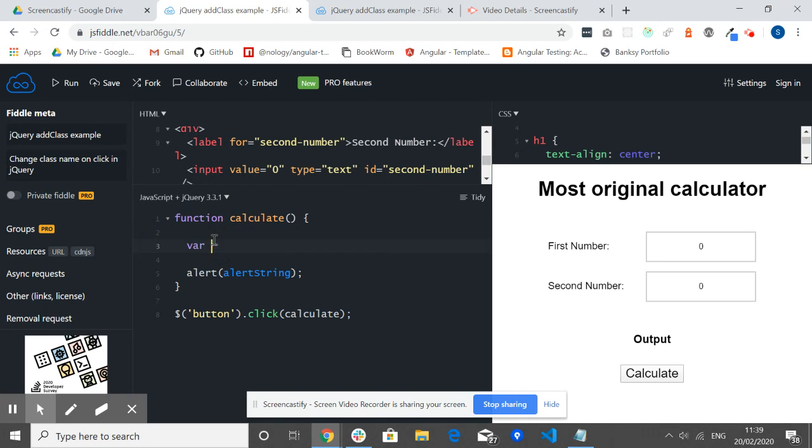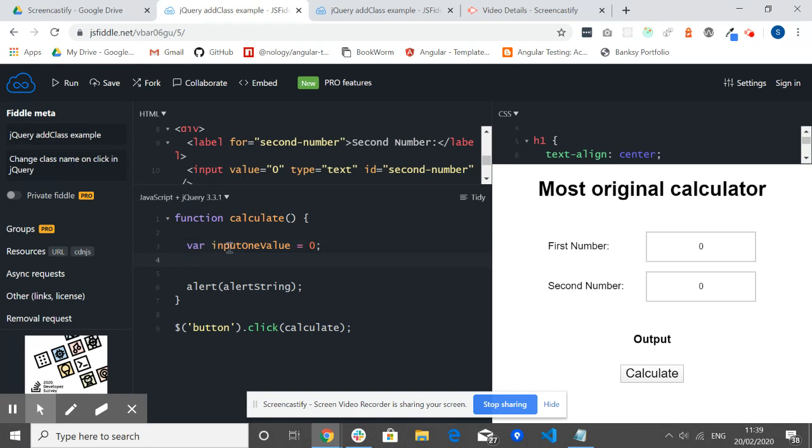So I'm going to create two new variables. One is going to be called input1 value. And for now, I'm just going to set that equal to 0. And I'm going to create a second one called input2 value, and I'm going to set that equal to 0 as well.